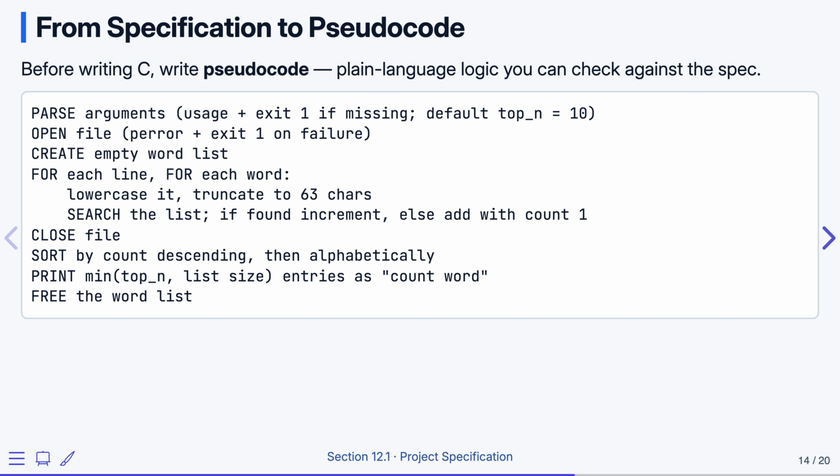Before you write any C, write pseudocode. Pseudocode is plain language logic. It lets you check your thinking without getting tangled in syntax. This is the whole algorithm. Parse the arguments, printing usage and exiting if the file name is missing, with top n defaulting to 10. Open the file, calling perror and exiting on failure. Create an empty word list.